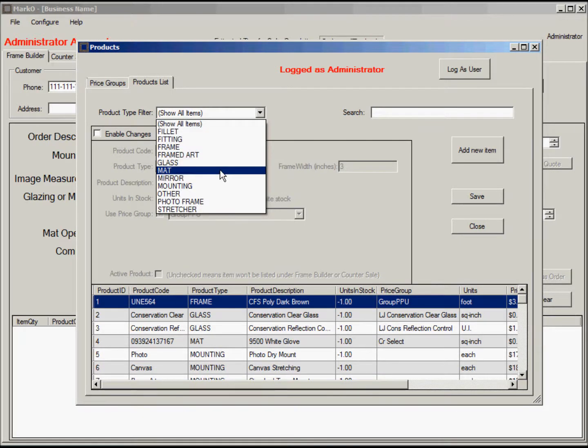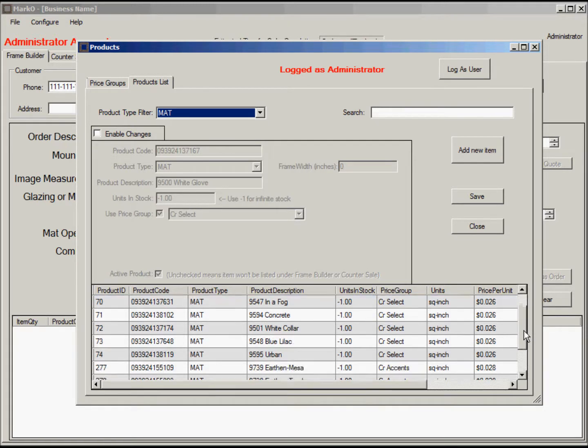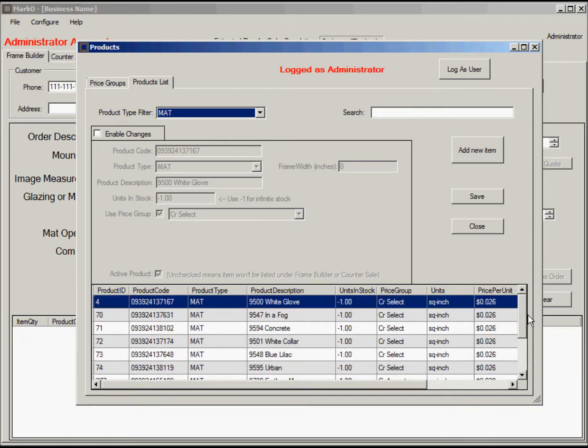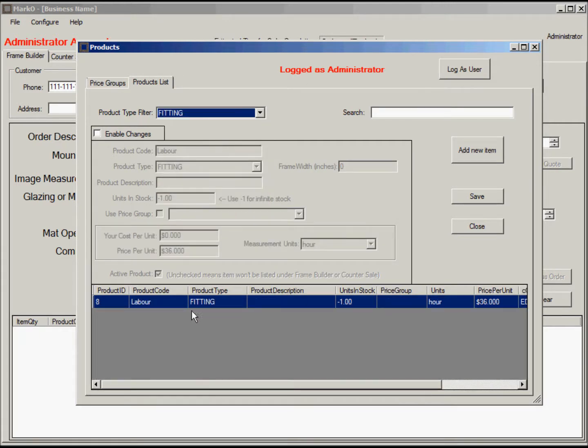Let's look at the mats. So these are the mats. When you select a group in here, this behaves like a filter, and all the mats are showing up here at the bottom. Right now these are just the mats that are listed. If we select, for example, fitting, it will be just the labor.